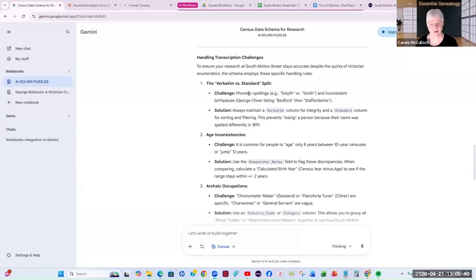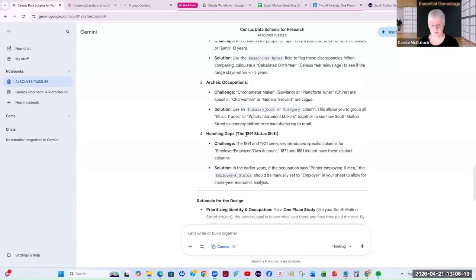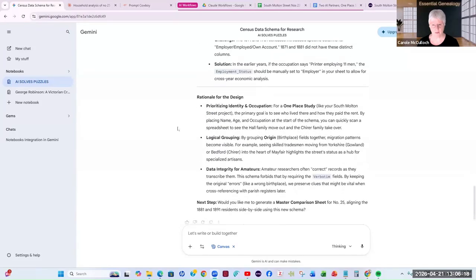So quite often phonetic spellings will come in and they may be inconsistent. Birthplaces may change over the years. So the solution here is always maintain a verbatim column for integrity and a standard column for sorting and filtering. And that prevents losing a person because their name was spelled differently in 1891. Age inconsistencies is also picked up, archaic occupations, and handling the gaps.